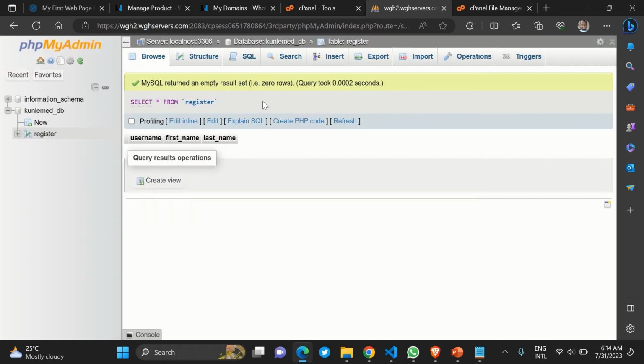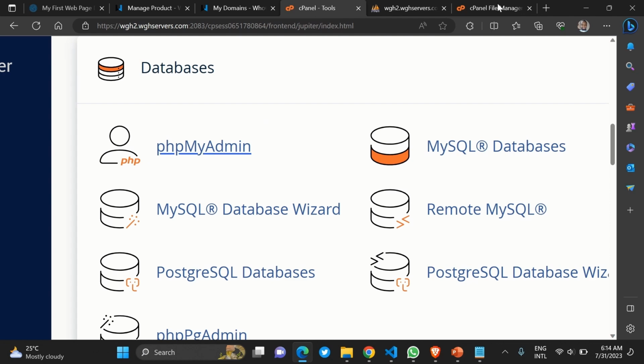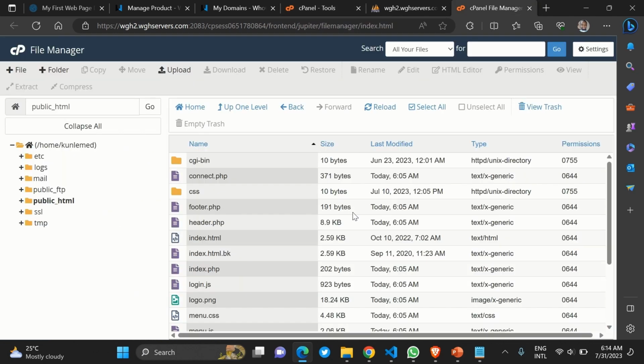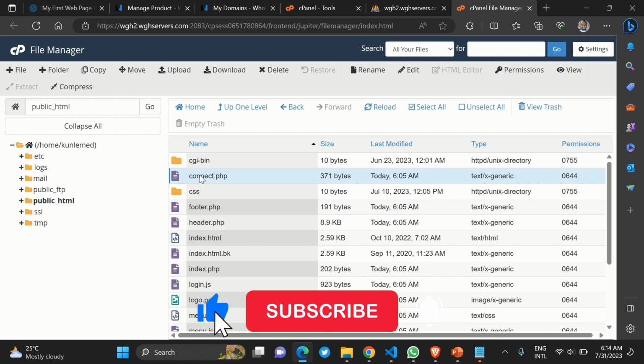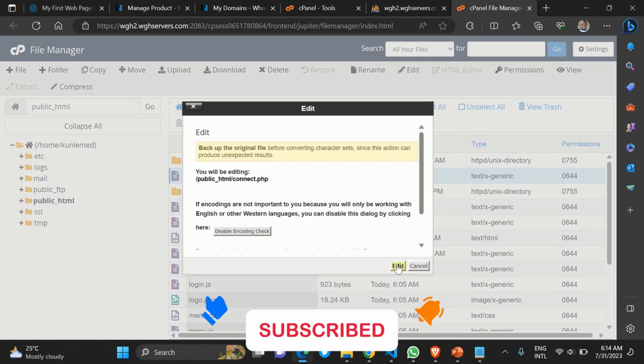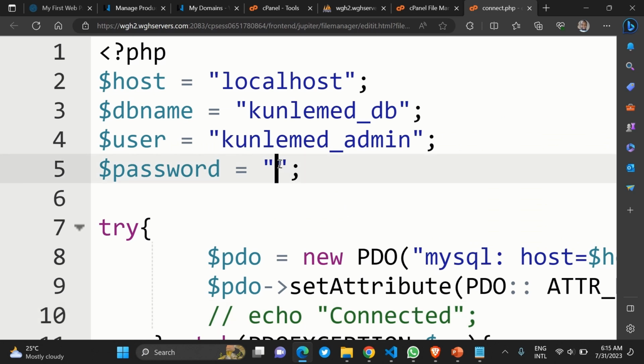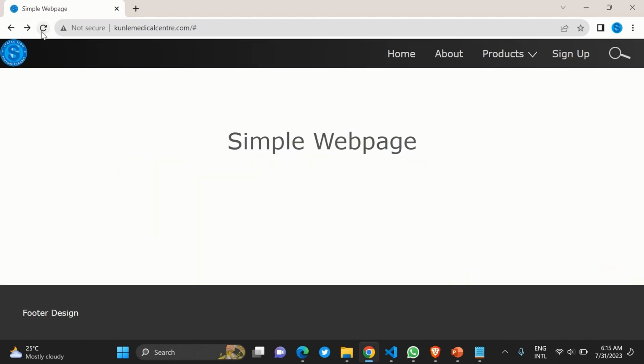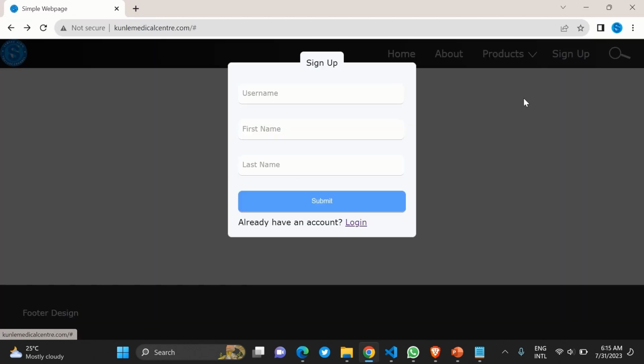What is remaining now is we need to edit one of the files that we uploaded. In my case, the connection, or the connect.php file. So right click on it, go to Edit. It gives you something like this. So I remove all that I have inside. Just fill in the host, database name, user, and password. Do that and save it. Then go and test it now.